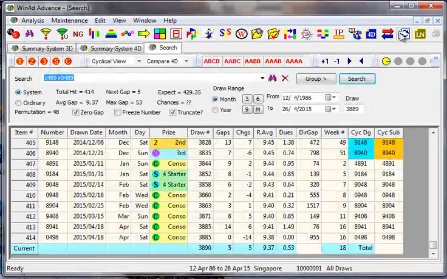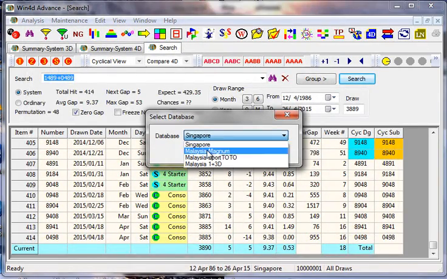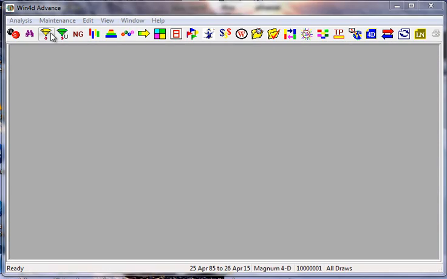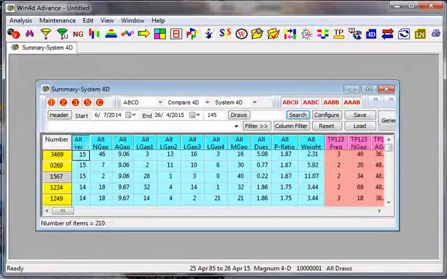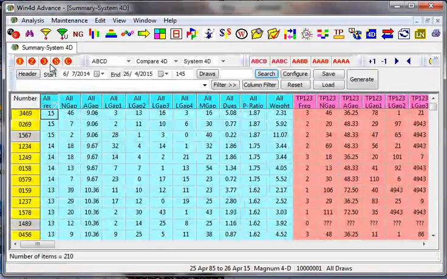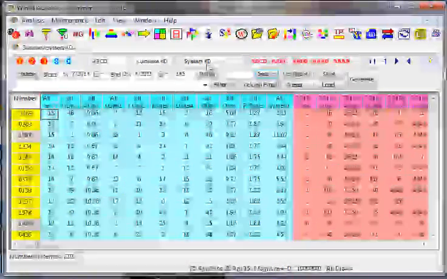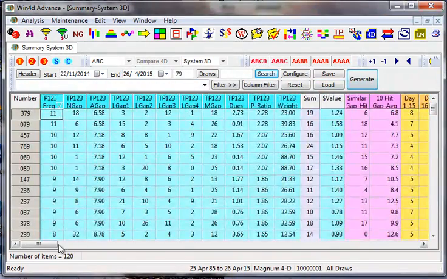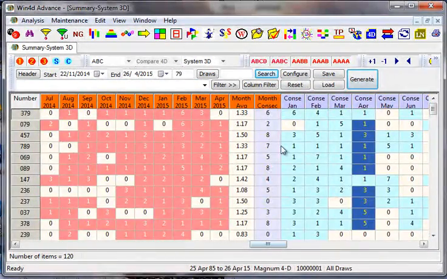Okay, let me close this and I'll move on to Magnum right now to discuss with all of you. If you're ready, we'll go for it now. Same thing, we'll click on the funnel here. We'll go for the top 3 prize, using the same method, System 3D. Click generate and let's take a look at the data.